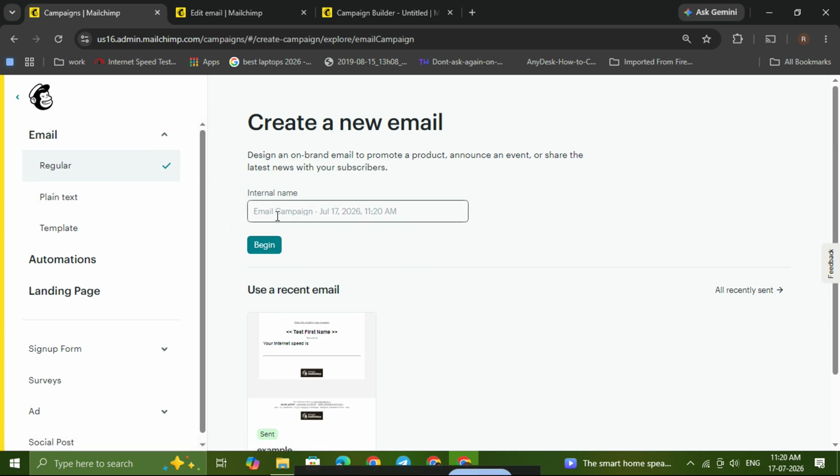After that, enter a name for your campaign. This name is just for your own organization, so choose something clear and easy to remember. Once that's done, click Begin.